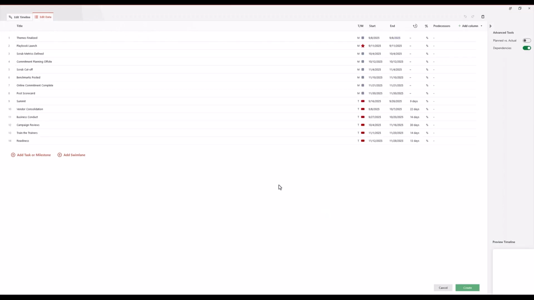That, of course, is going to dump me into the Edit Data tab. That's one of those 3 areas of use that I mentioned before, where you can view all of your tasks and milestones in a list or grid view. You can assign things to be tasks or milestones, adjust the start and end dates. There's a column here for duration, percentage complete, predecessors if you're using dependencies, and you can even add hours and minutes as well if your timeline is going to be displayed in hours and minutes.